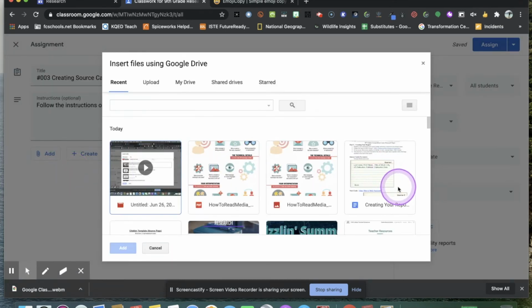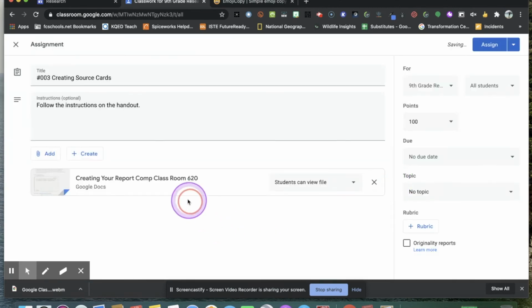And here is my creating your source cards handout. I'm going to double click on that to add it. To the right of that edition, you'll see it says students can view the file. That's great if you don't want them to edit anything. You just want them to look at the file.